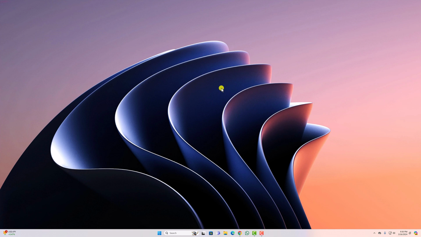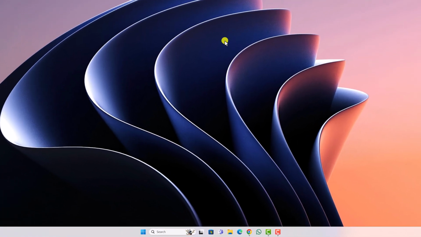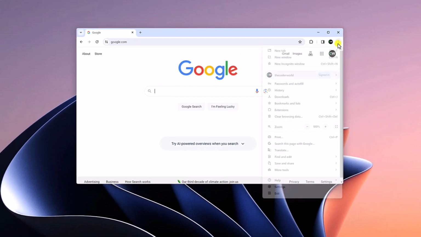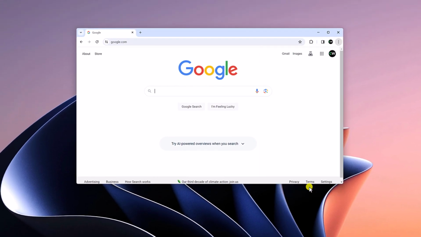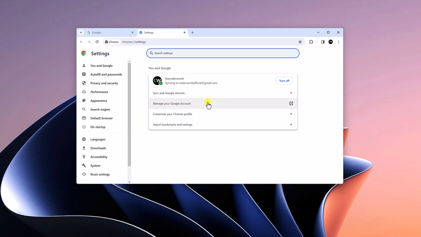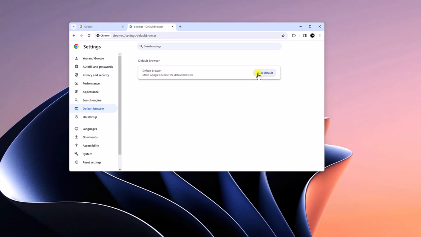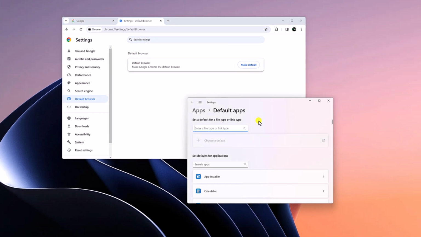After you have installed the Google Chrome browser, simply open Google Chrome, then click on the three-dot icon, then click on Settings, and here you will find your Google Chrome settings page. Simply click on the Default browser option, and here you will find "Make Google Chrome the default browser". Here simply click on this Make default button and it will open the Settings window.